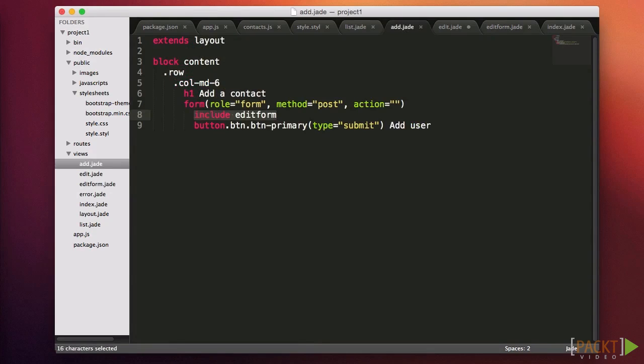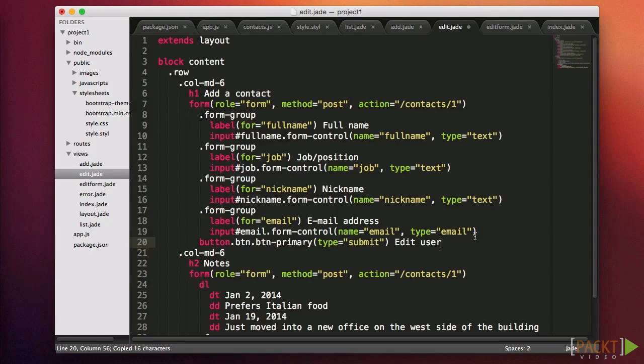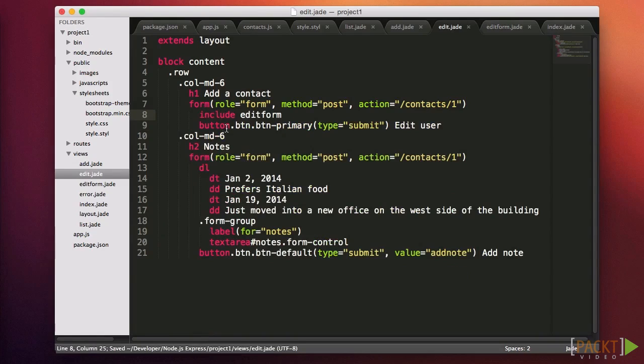Now we can do the same in edit.jade. Here we'll add the editform.jade. Don't worry for now, the fields are blank. We'll fix that in the third video of this section. But wait, there's more. The edit form also includes another form for adding notes and a running list of the existing notes. It's not necessary, but I'm going to actually create a separate form for just this field. We'll add a label saying notes and a few dummy notes. Then we'll use the add note label, the text area, and then the add note button.